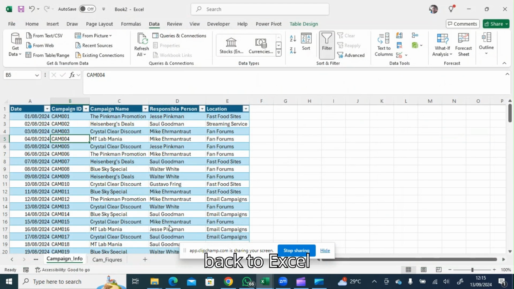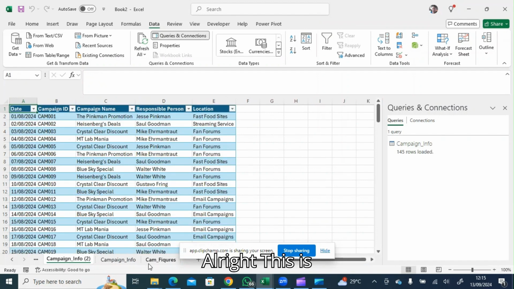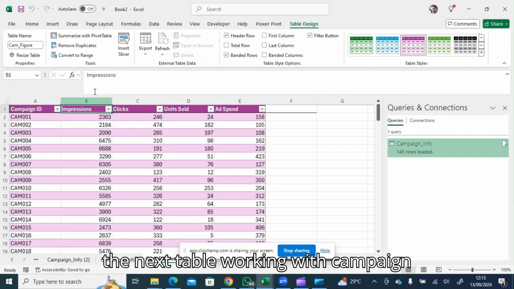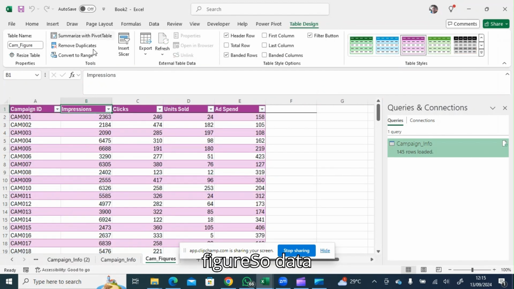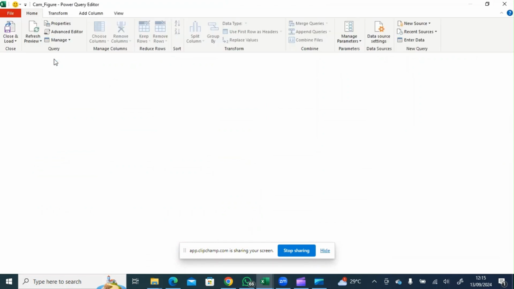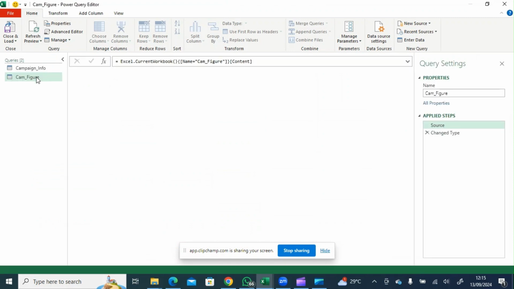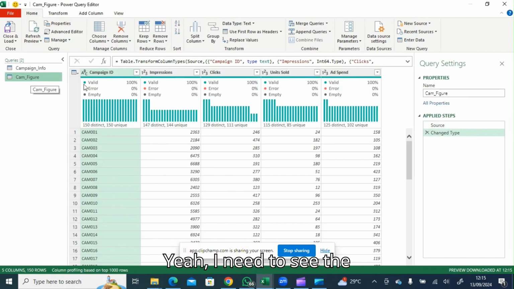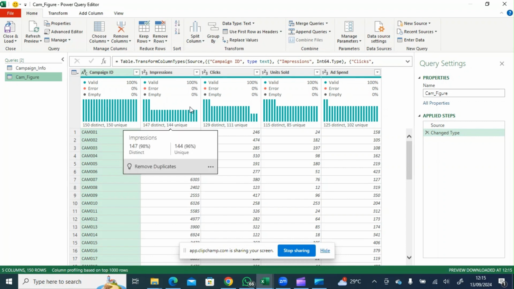So take me back to Excel, right? This is the next table we're working with, campaign figure. So data from table range. Yeah, I need to see the information about this table.